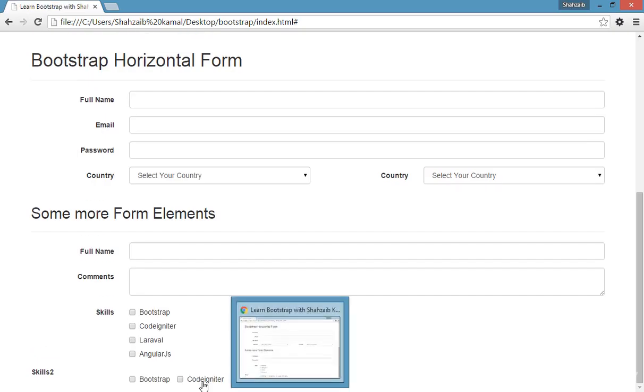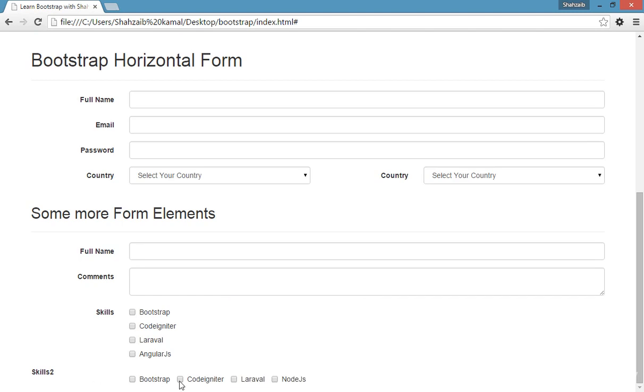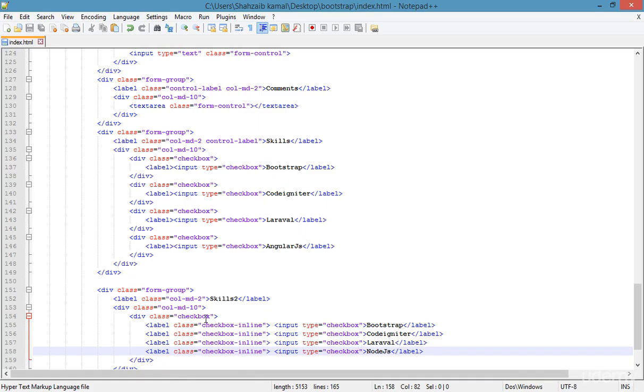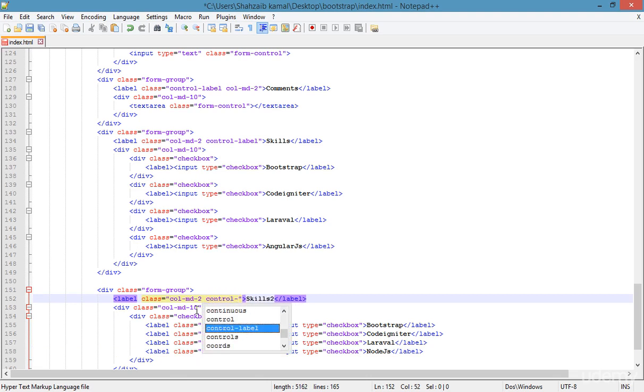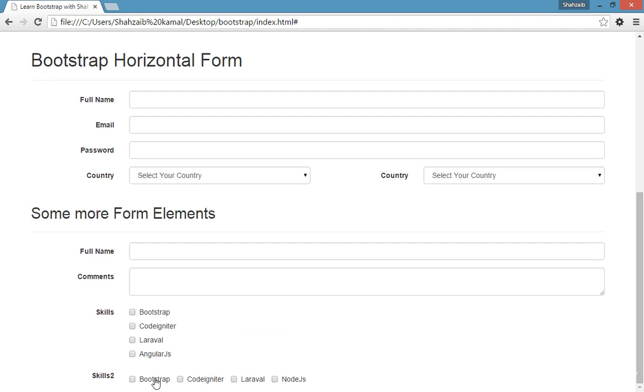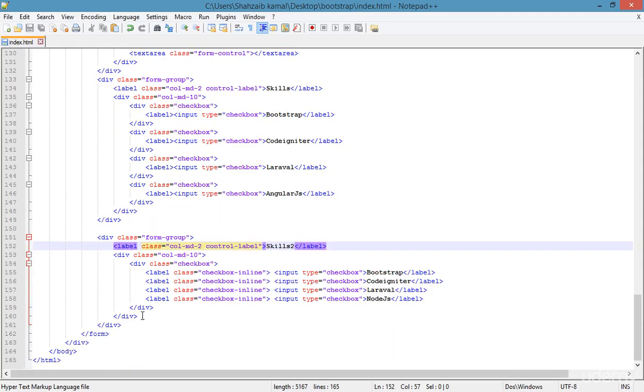Looking really perfect. Save and go to the browser and refresh. Now you can see that the Bootstrap, coordinator, everything is fine. I'm just gonna paste the control label here, save and refresh. Now it's in the perfect manner as well. So I hope you understood how to create the checkboxes inline or vertical. So now this is the time to learn the other elements of the form.